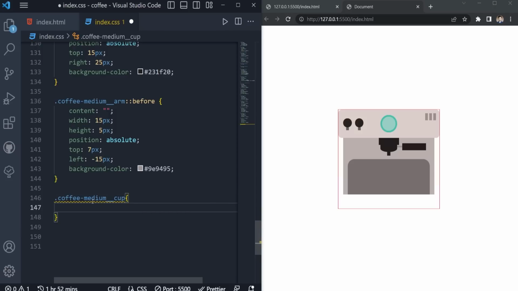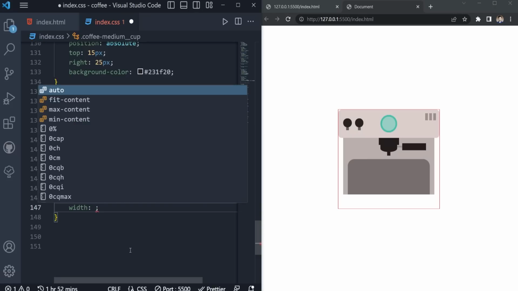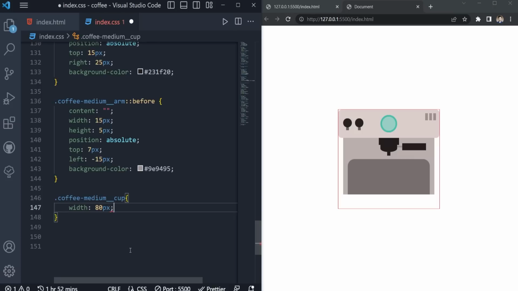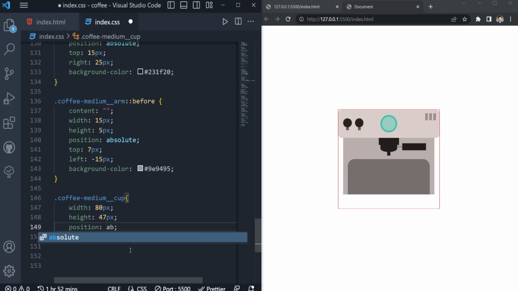Okay, so for the cup we'll be requiring this width. The width of the cup is 80 pixels, and after that it has some height. So a height of 47 pixels is needed over here. After that, position should be absolute only, and from the bottom we should have a zero gap. So from the bottom, it should be zero.